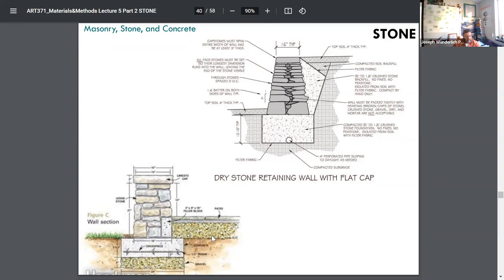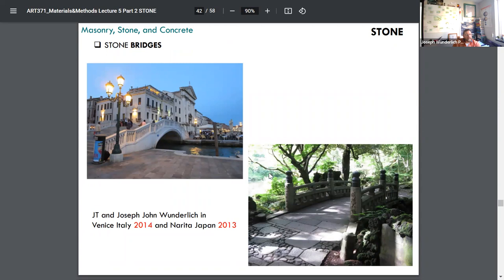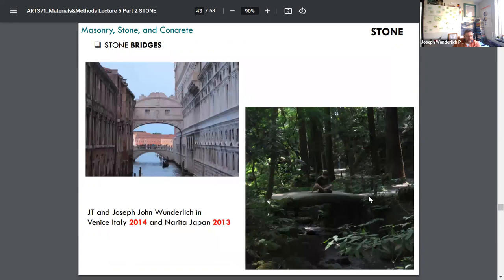This is in Venice. Coping on top of a stone wall, stone coping on top of a brick wall. Venice, bridges. This is a cut stone. They cut it curved stone here. You see, this is kind of cool. It's a single slab here that's cut here. This is the Bridge of Sighs. You walk over that in Venice after you've been sentenced to something. You look out the window and you sigh before you go into the prison. One last time, you look out the window.